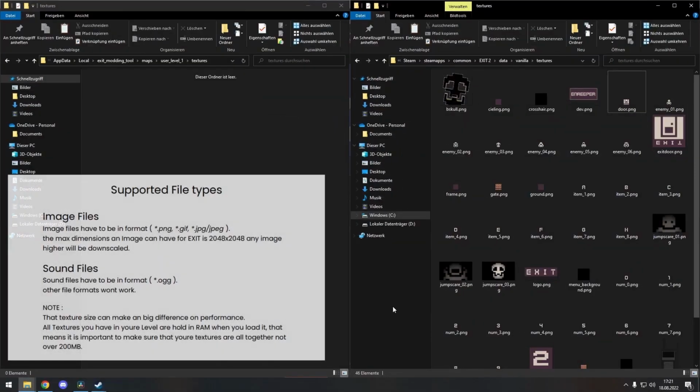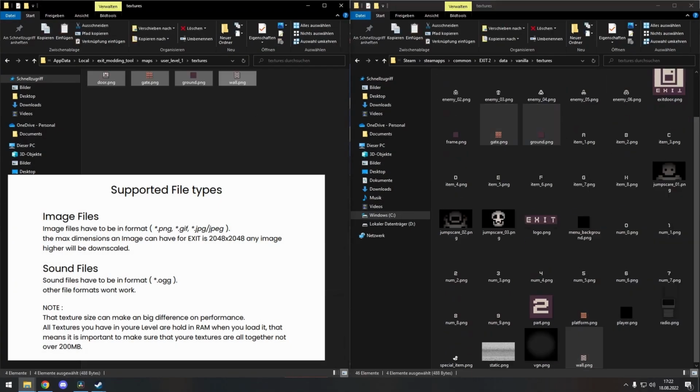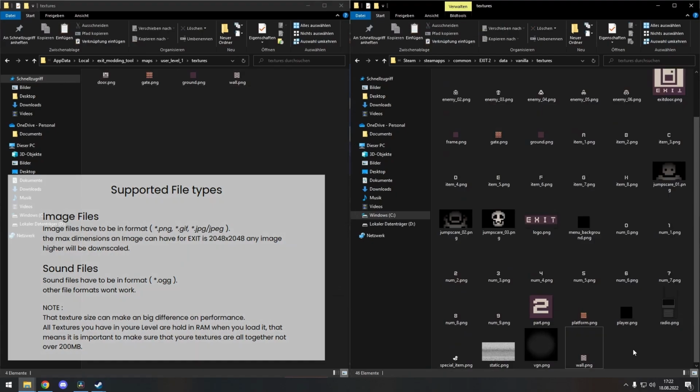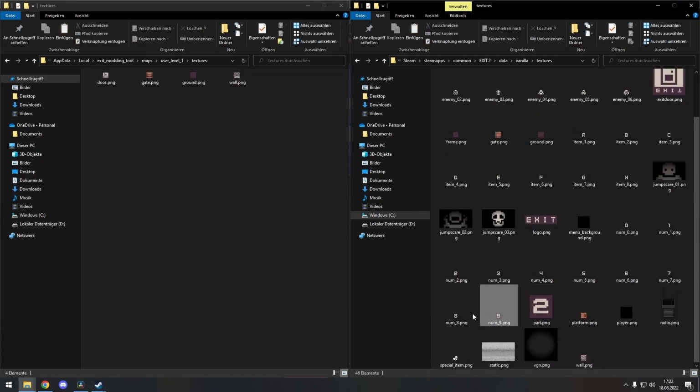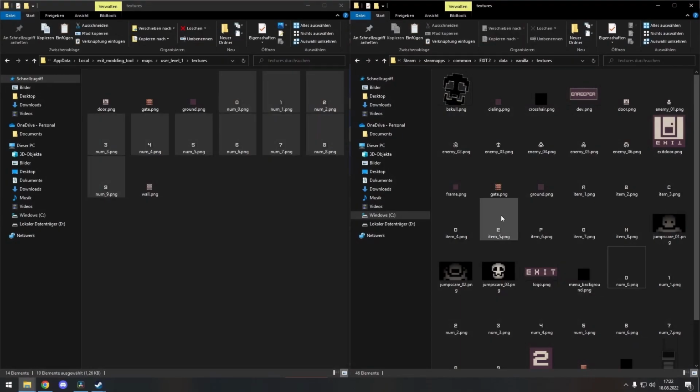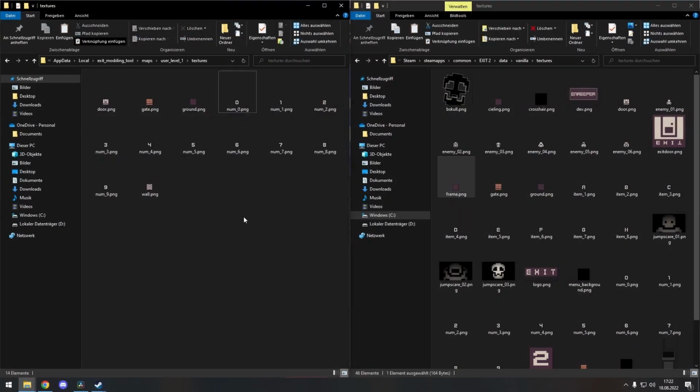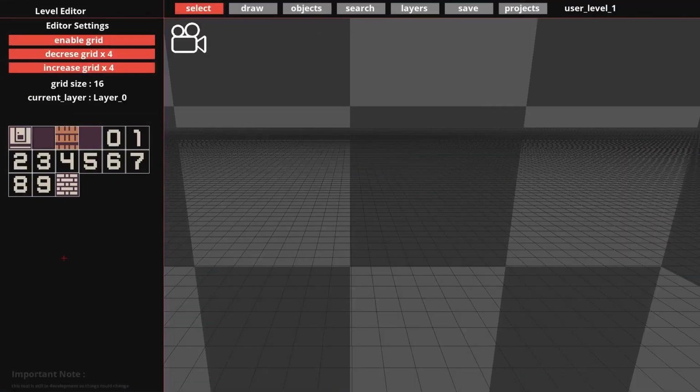I am taking textures from the story mode in this example. Those are all the textures that I need for now, but we also need textures for the item counter, like the numbers and the frame. Also be sure to not rename the number textures or the one for the frame. Well, back in the editor again, we can see that we have textures now.